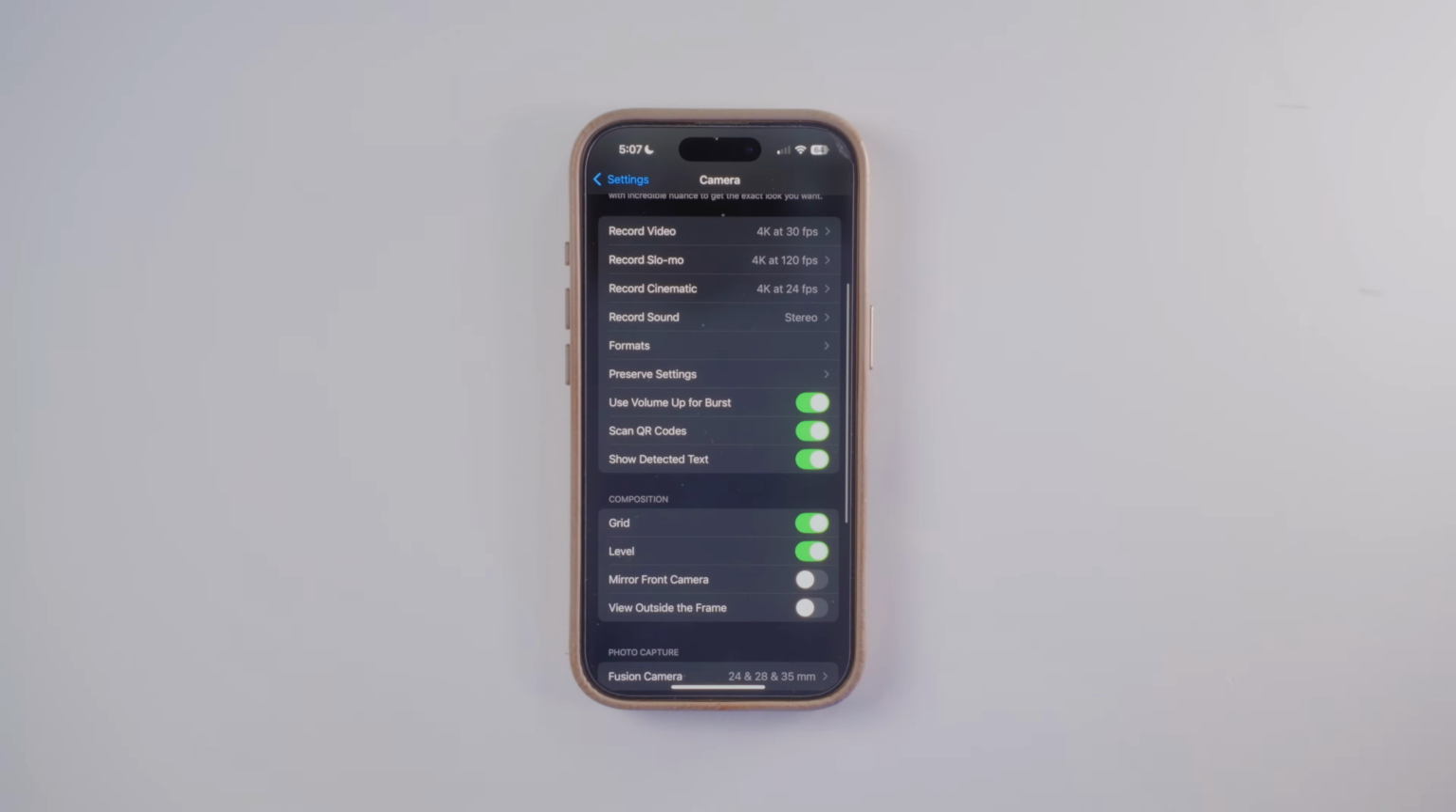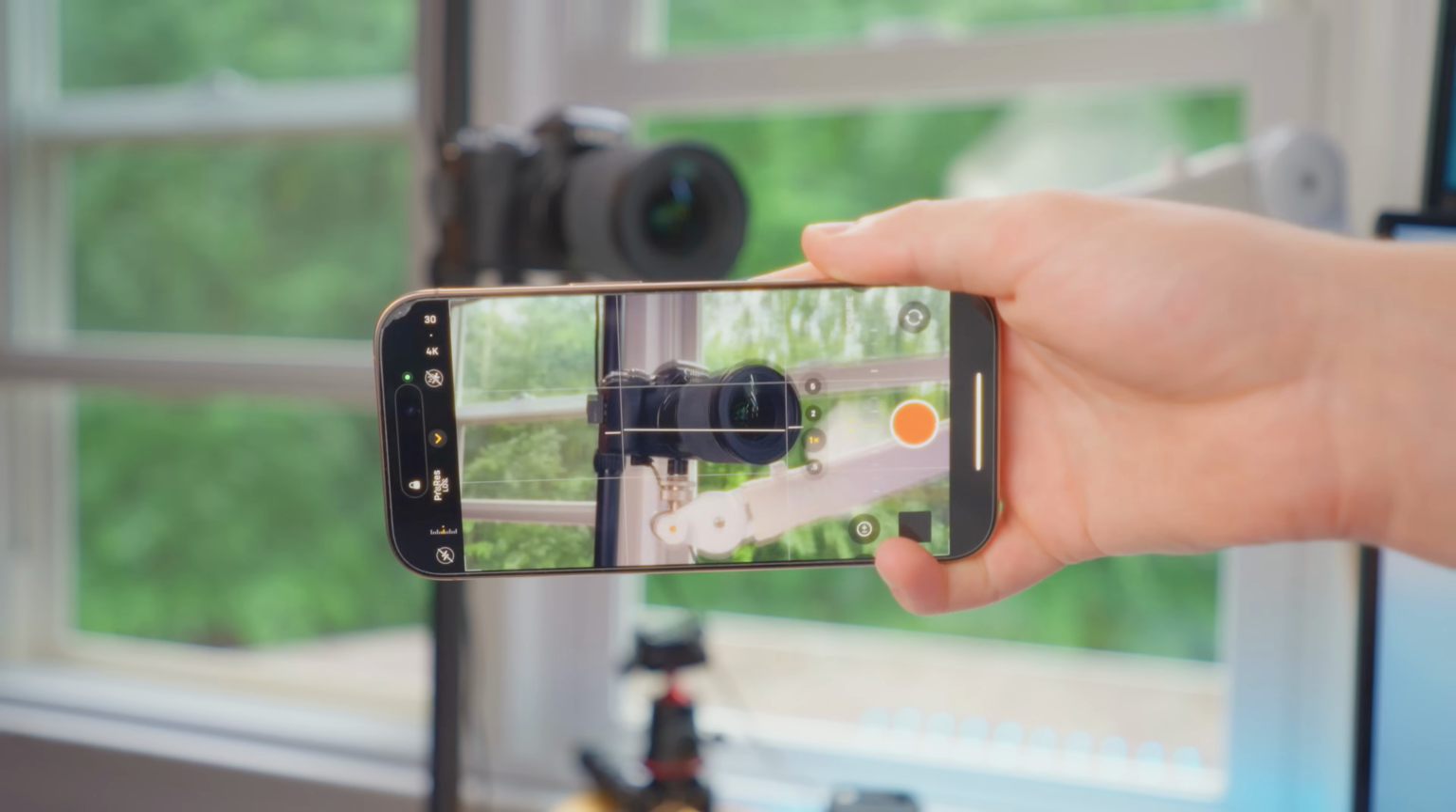A couple more best practice settings I always keep on are grid and level. The grid will allow you to frame your shots properly, which will also allow you to utilize the rule of thirds. This is good basic things to get used to. I have grids on all my cameras, all my phones, because I never want to rely on my eyesight to just frame a shot. I'd rather use lines and proper level lines to accurately assess that.